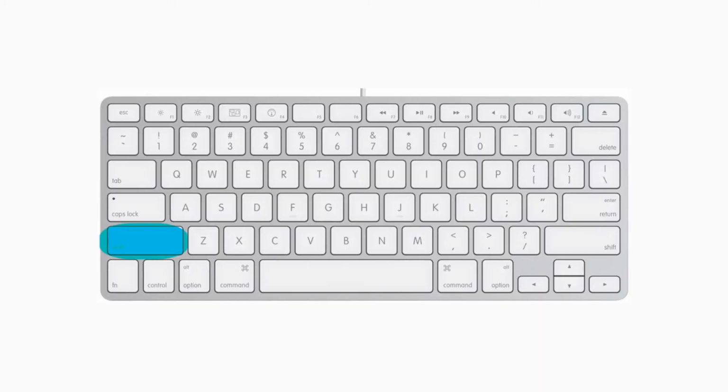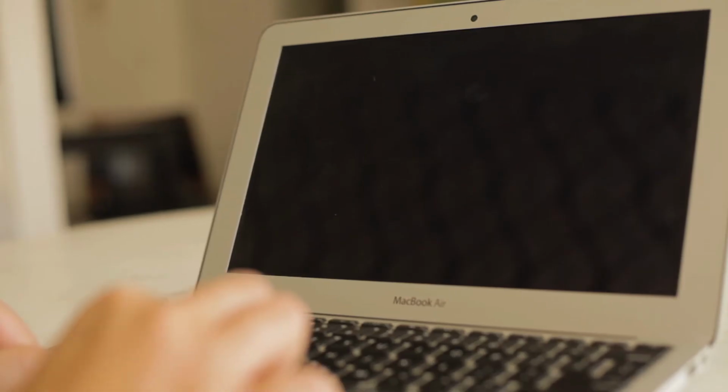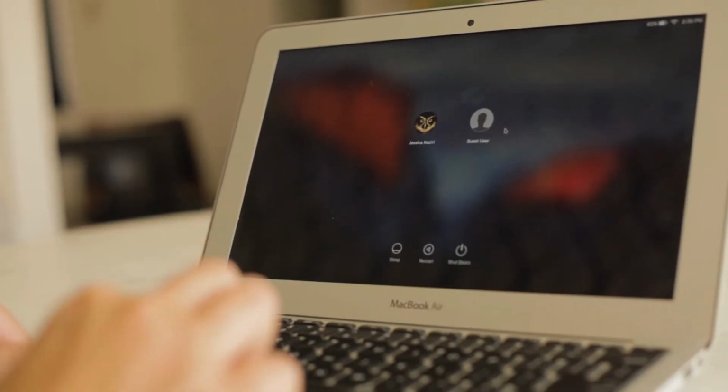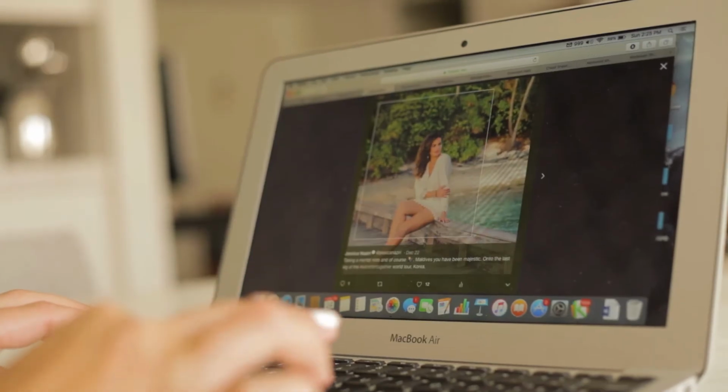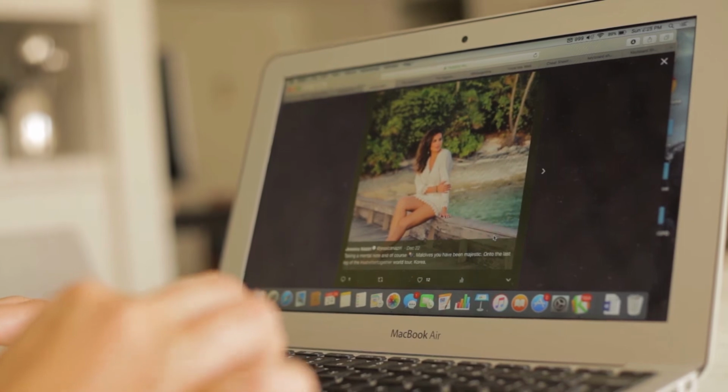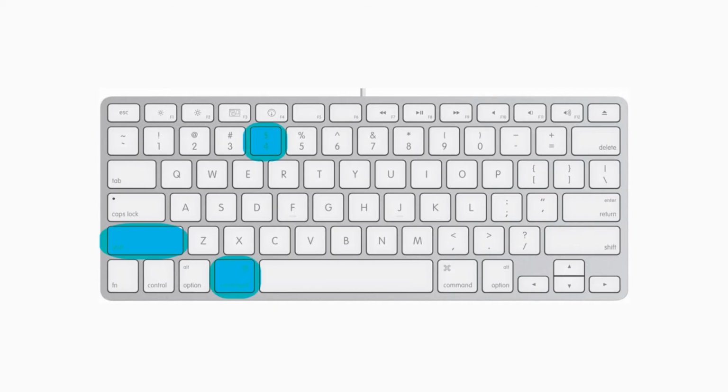Number 1, Shift plus Command plus Q. Logs you out of your Mac operating system account, so you'll be asked to confirm. Number 2, take a screenshot or a photo of your screen by using Shift Command 4.